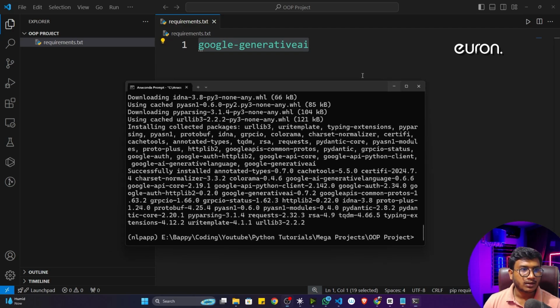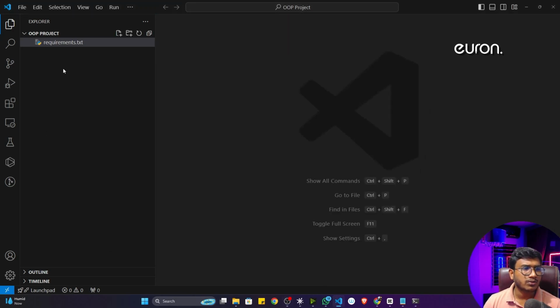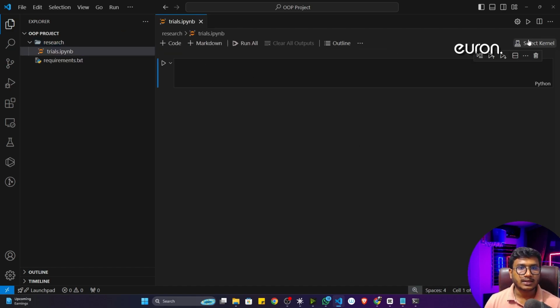Now here, the first thing I'm going to show you is the experiment, like how we'll be implementing the project and whether it's working or not. I told you, if I want to perform experiments, I have to use a Jupyter notebook file. And if I want to implement the project, I will be using the .py file. This is the idea. So first of all, let me create a Jupyter notebook. I'll just name it trials. Or what I can do, I can create a folder, let's say research. Inside that, I can create this Jupyter notebook file. I'm going to name it trials.ipynb. Now let me select the kernel.